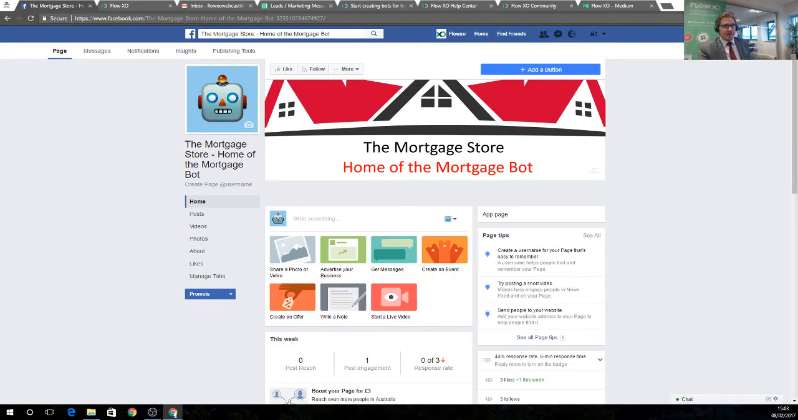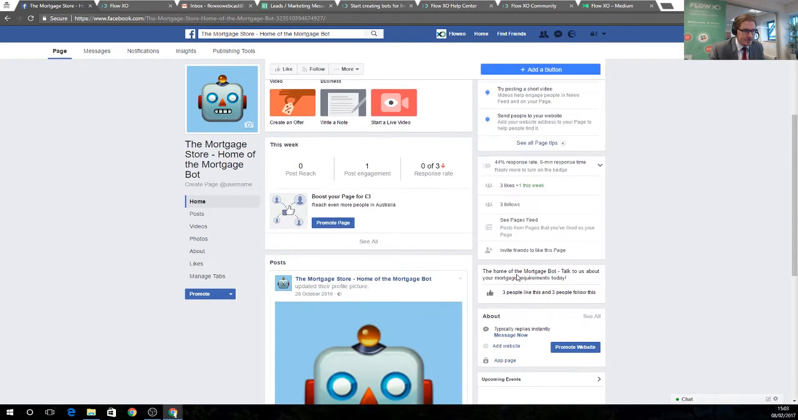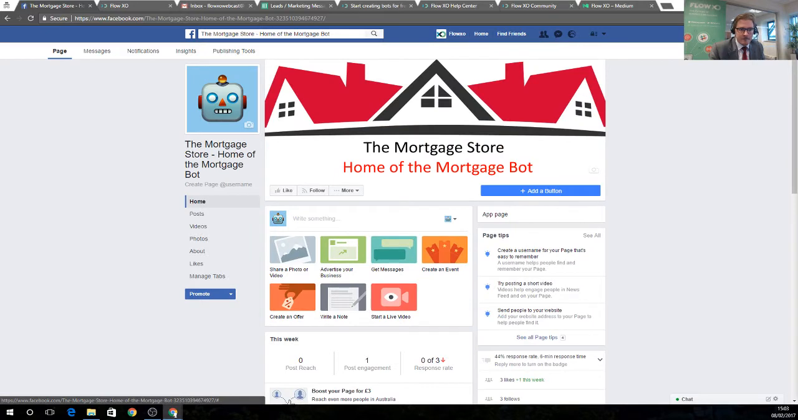So my example business for today is the Mortgage Store, who are the home of the Mortgage Bot. Now, the Mortgage Store are a typical mortgage broker who are regulated to advise customers on mortgage loans, and they have this Facebook page in place. Just a little bit more context. The Mortgage Store simply want to communicate with customers better, provide a more engaging experience, divert basic queries away from the resource-intensive phone line, and ultimately write more business.